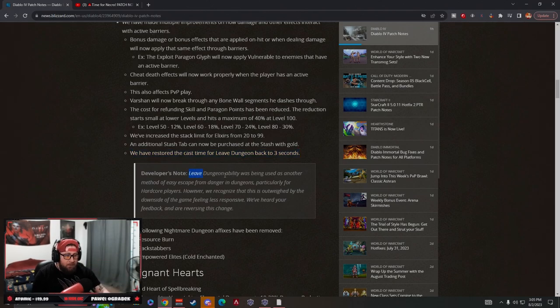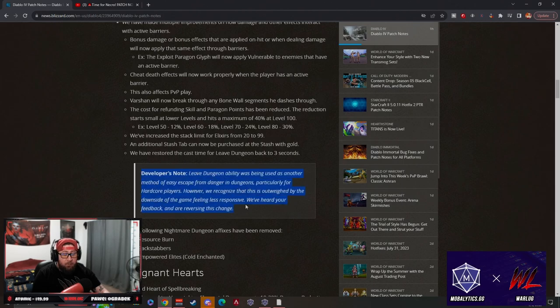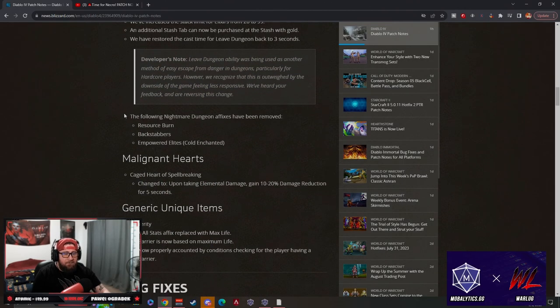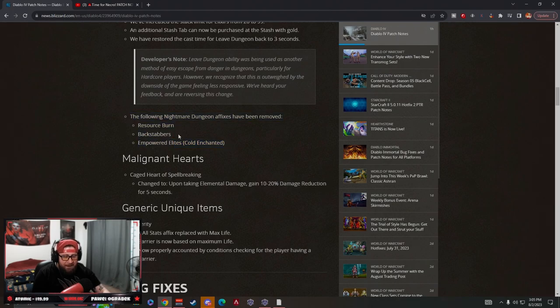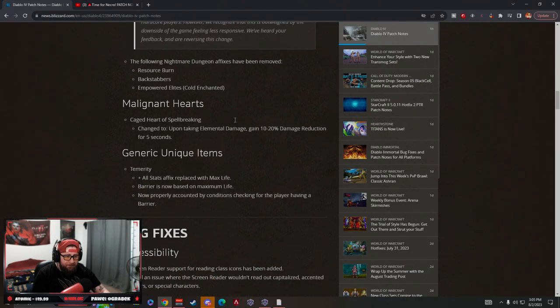So leave dungeon was an ability being used as another method of easy escape in other dungeons, particularly by hardcore players. Yeah, whatever. That's just some bull crap right there. But yeah, the following nightmare dungeon affixes have been removed: cold enchant, resource burn, and backstabbers. We already knew this, but it's great to see it officially on paper.